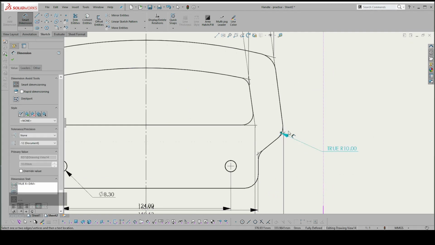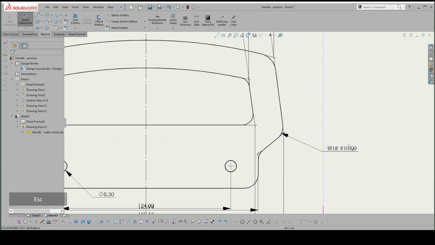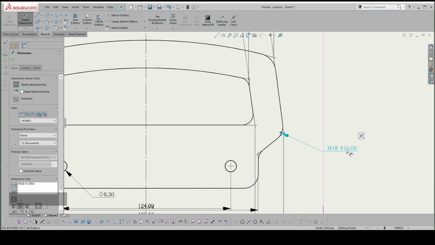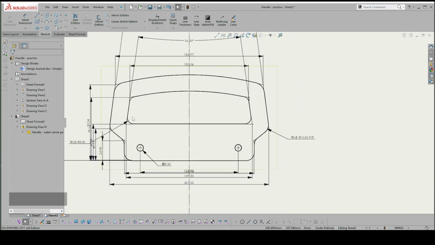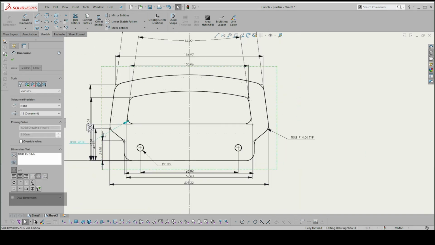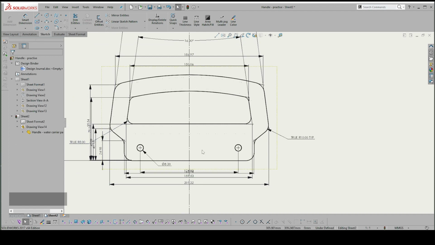And then this would be 1, 2. I think these are all radius. So I can just say TYP, if I know that all of these going all the way around are typical. I think it's probably the same here. These are typical, so I could put it at TYP.